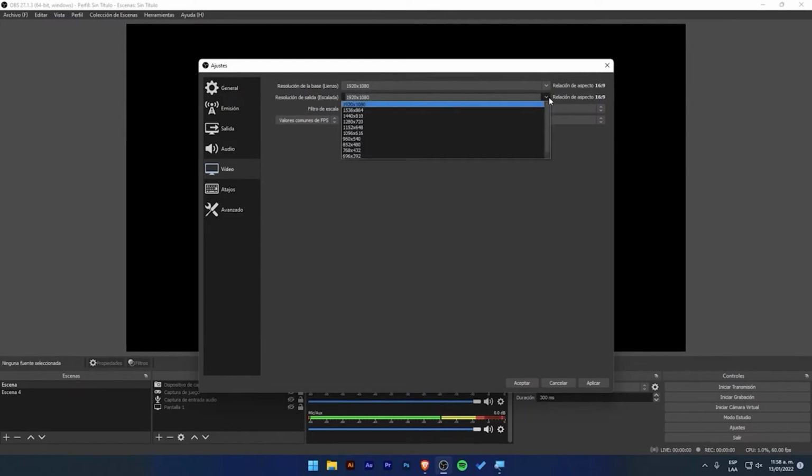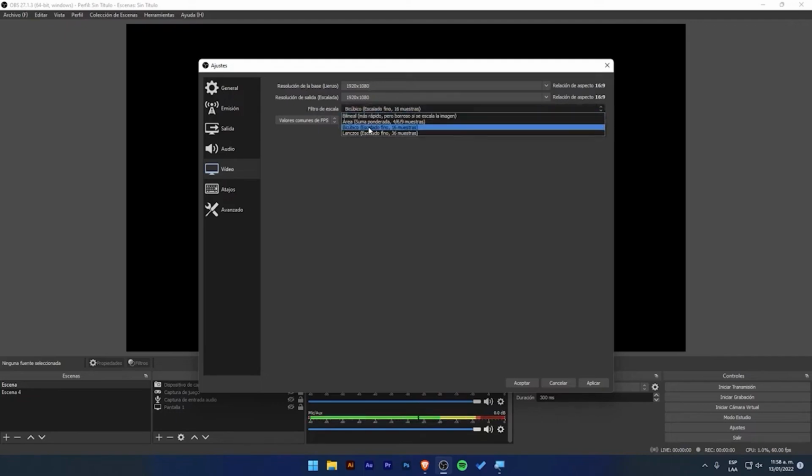Then, for output resolution scaling, just leave it at 1920 by 1080. In other words, just leave it as is. Also, I don't recommend setting it to one value here and then scaling it here, because it will end up looking pixelated. And here, for the scaling filter, leave it on bicubic.